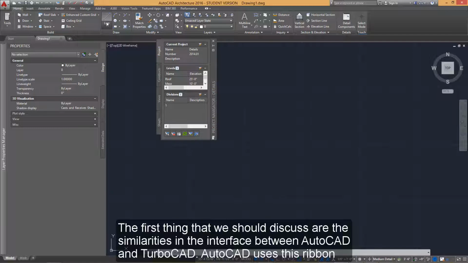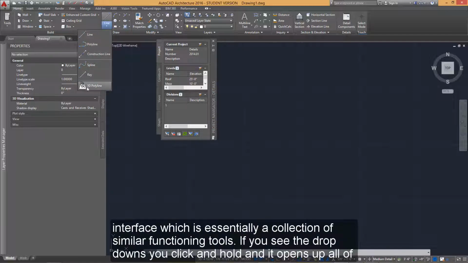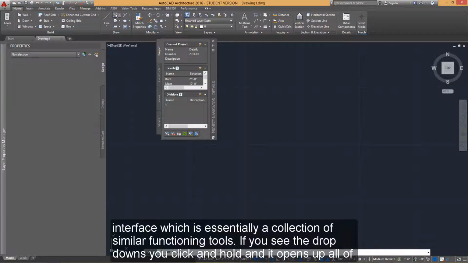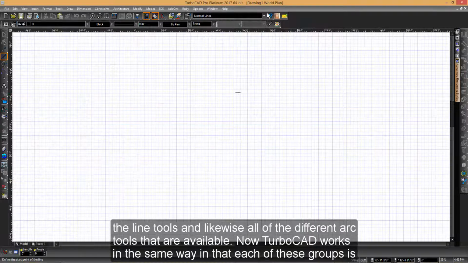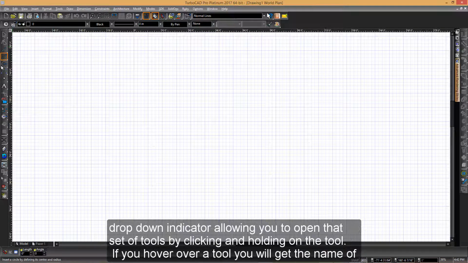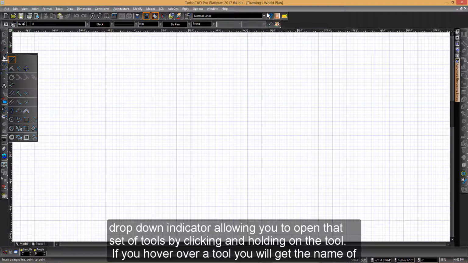AutoCAD uses this ribbon interface, which is essentially a collection of similar functioning tools. If you see the drop-downs, you click and hold, and then it opens up all the line tools, and likewise on the different arc tools that are available. Now, TurboCAD works in the same way, in that each of these groups is a drop-down indicator, allowing you to open that set of tools by clicking and holding on the tool. If you hover over a tool, you will get the name of the tool.